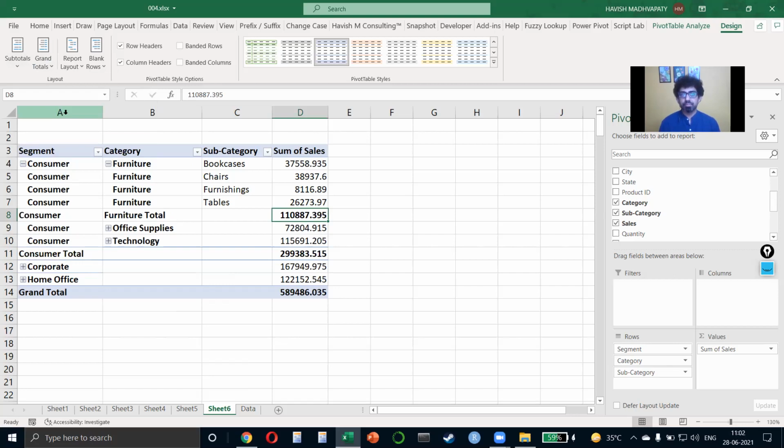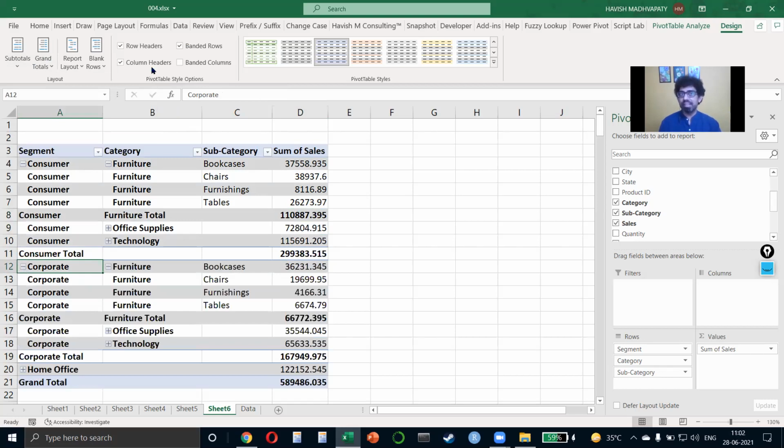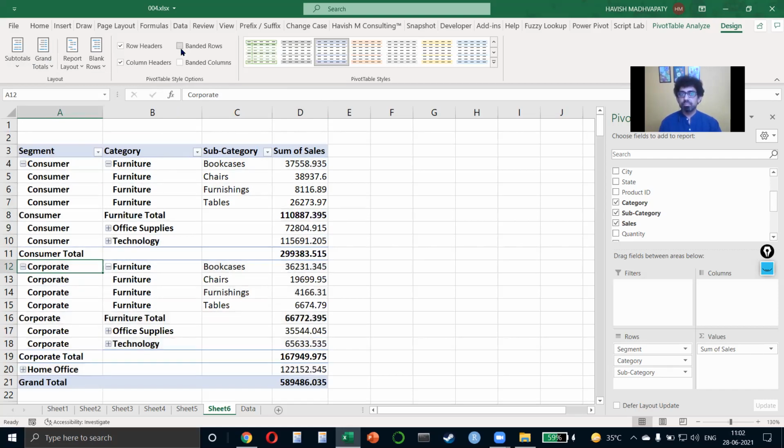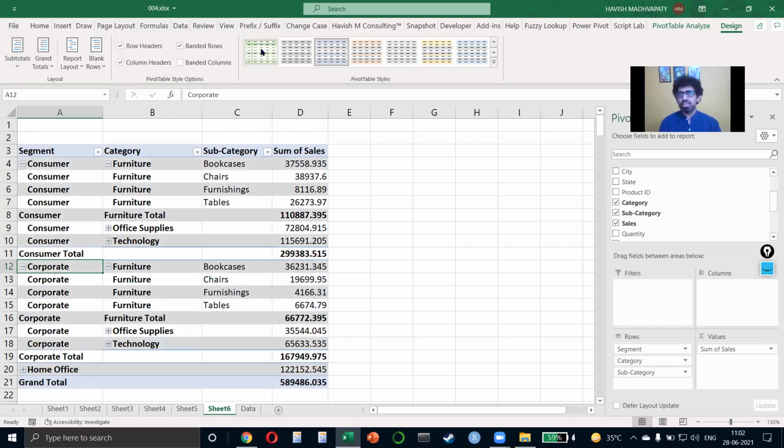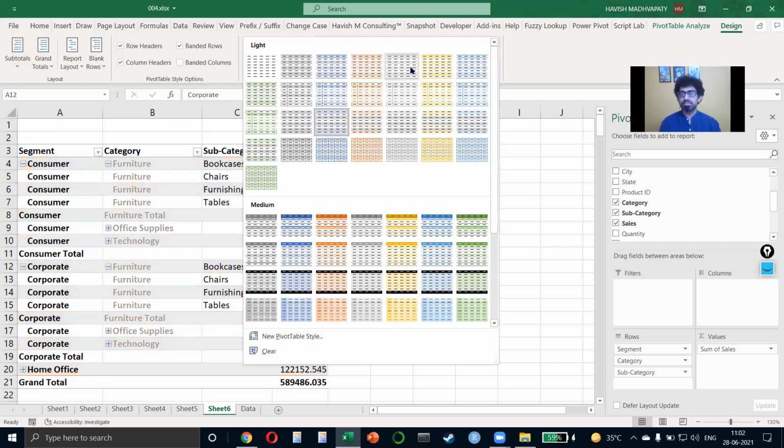I also prefer to use this option called banded rows, which makes alternate colors like this. It makes it easier to read the data. It will give you this color, and it can give you different colors also. You can select banded rows, and you have different types of colors. One row has a color, one is blank, without color. Yeah, it is alternate like this.